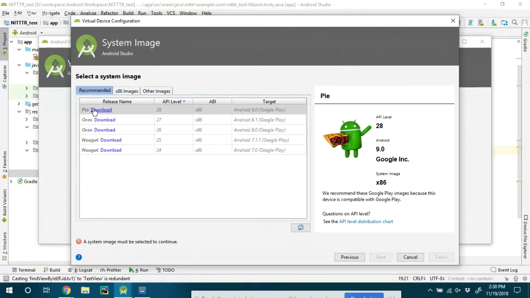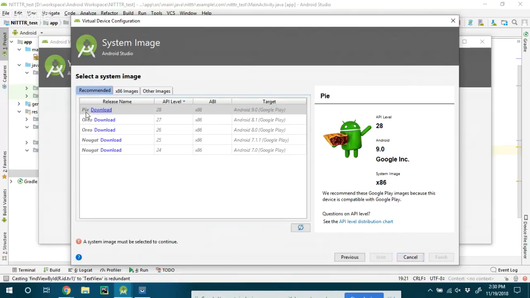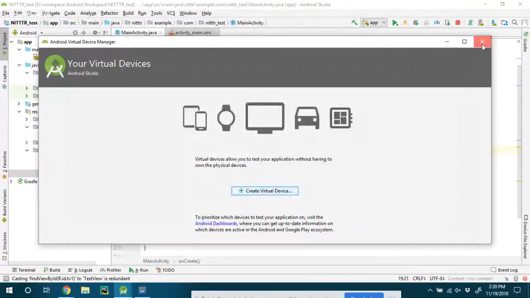After clicking next, you can download whichever OS you want inside the emulator. This phone, the Nexus 5X, that I have selected, supports Nougat and Oreo with different API versions, 24 till 28. You can download any one of them by clicking the download button, and it will download all the system image files for the emulator. Once it is installed, you can simply click next and OK.